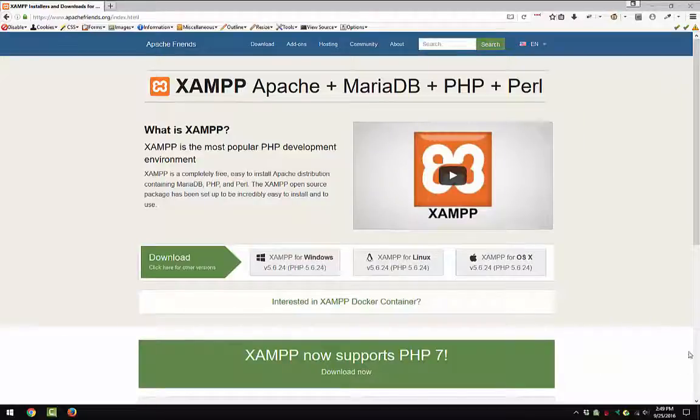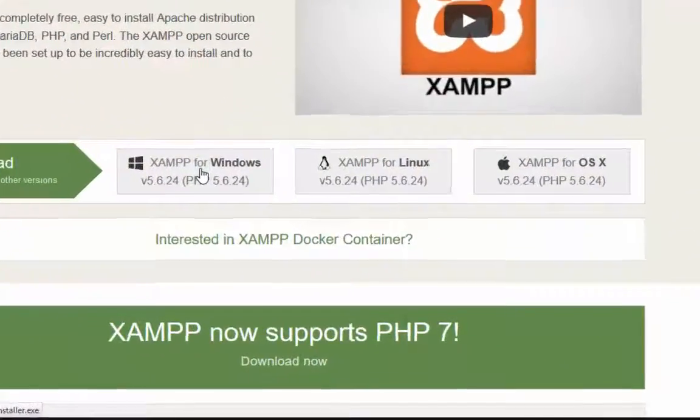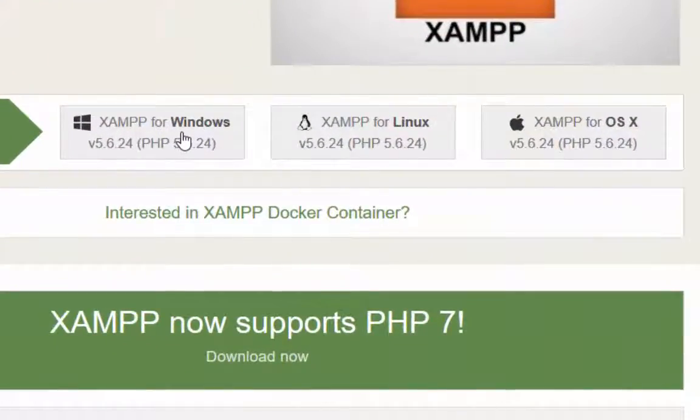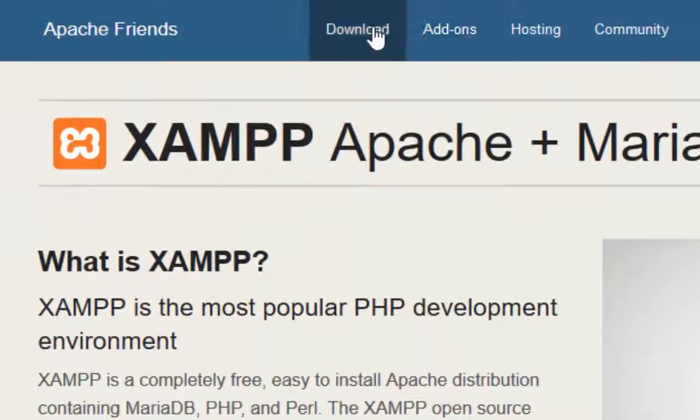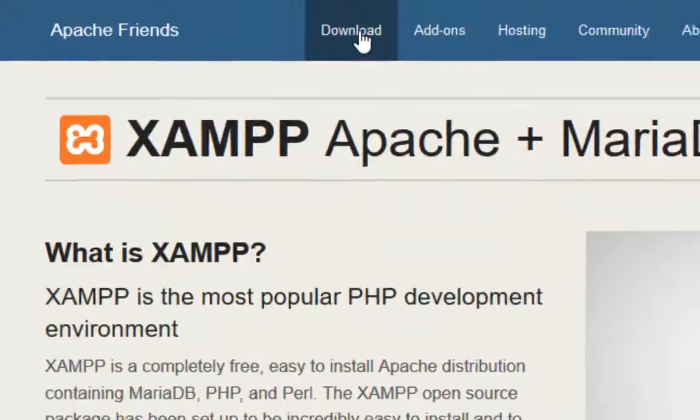When you get to this website, you'll see that they offer 3 separate versions. XAMPP for Windows, which gives us a WAMP server, XAMPP for Linux, which gives us a LAMP server, and XAMPP for OS X, or Mac computers, which gives us a MAMP server. To download XAMPP, I'll go to the top of the screen and click on the download link.